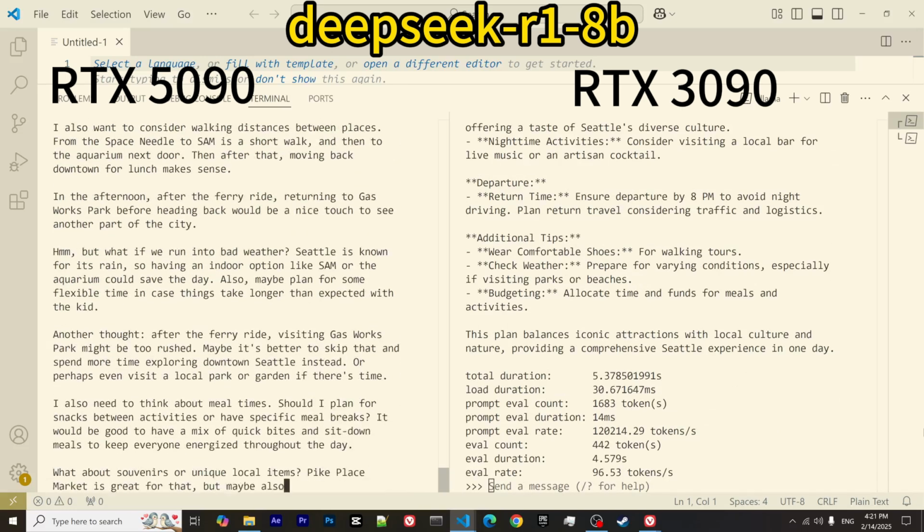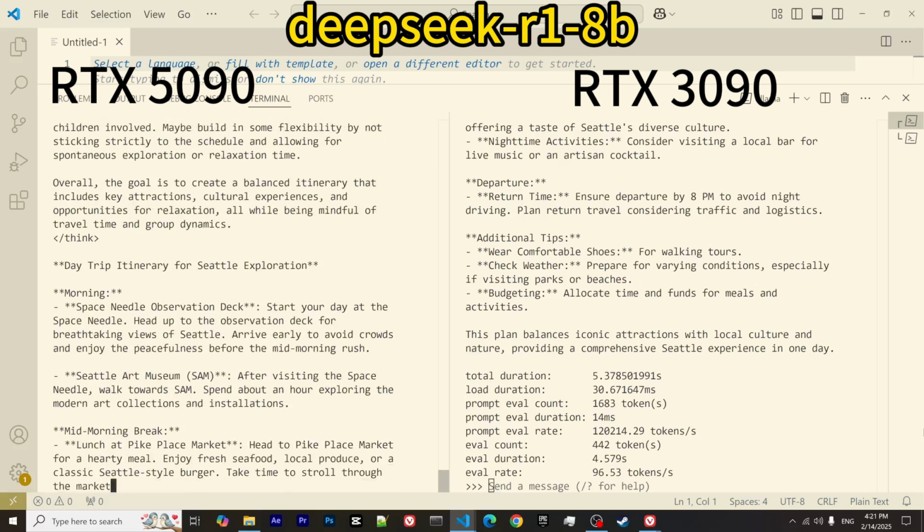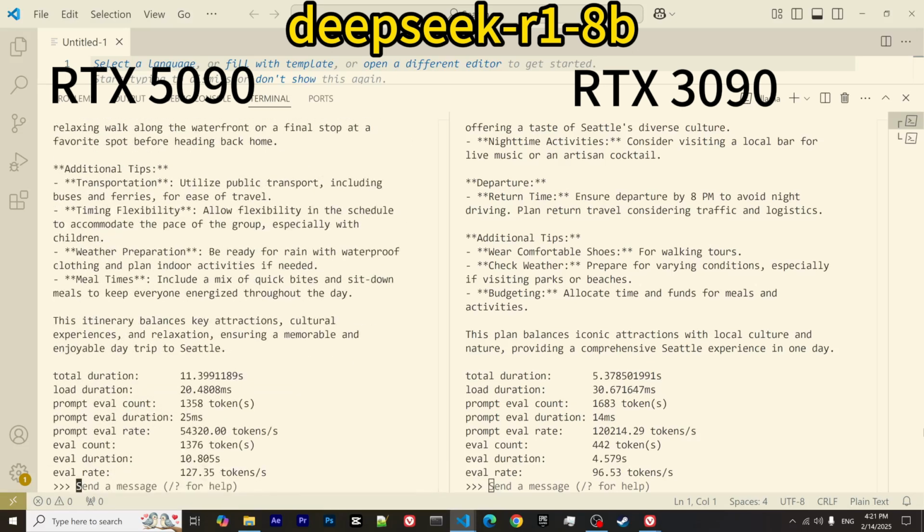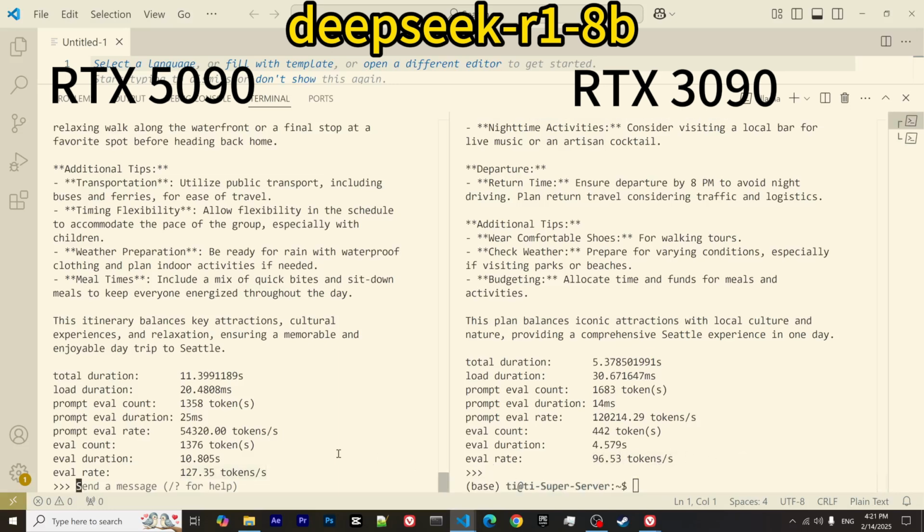Let's do it one more time. Yes, indeed, we can see that the second time is also quite similar. You can have around 30% faster than the 3090.